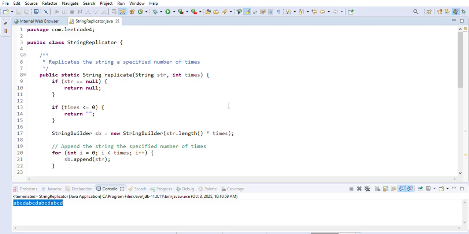So I hope that you know both the solutions now correctly, and you know how to use the StringBuilder class. Okay, so I hope you like both these solutions in today's video.